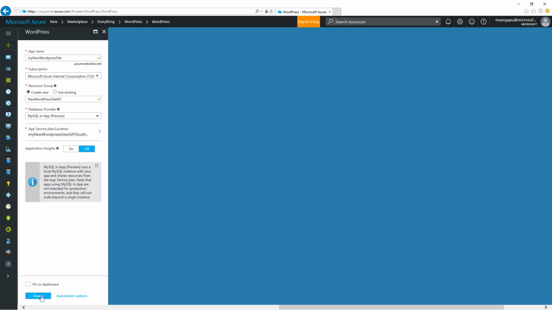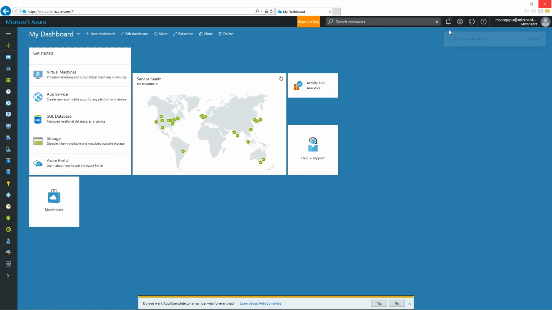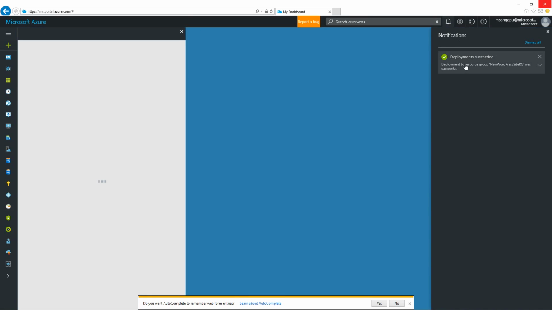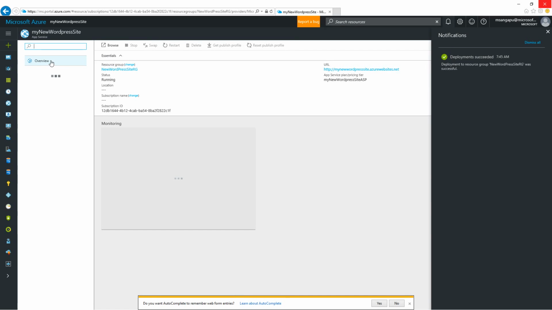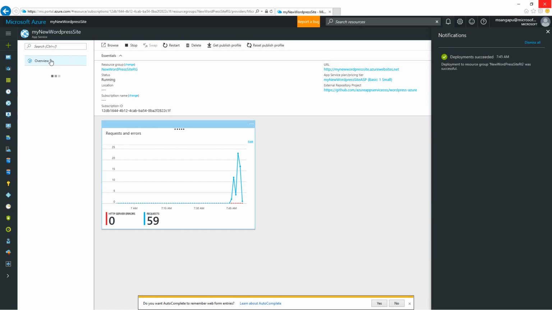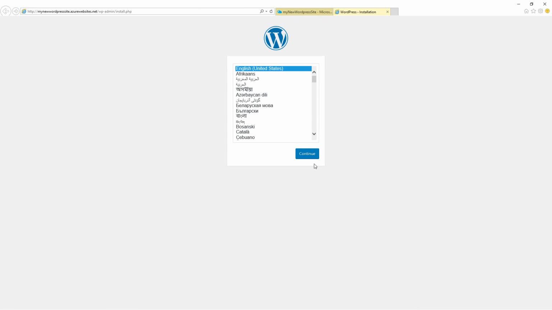Alrighty, so that's it. I'm going to click on create. And you can see it's been validated, and now it's actually deploying. Okay, so it's finished deploying. So I'm looking at the notification here. When I'm clicking on it, it's actually going to take me to my WordPress site in the Azure portal. So here I'm going to click on Browse, and Browse will take me to the actual site for installation.